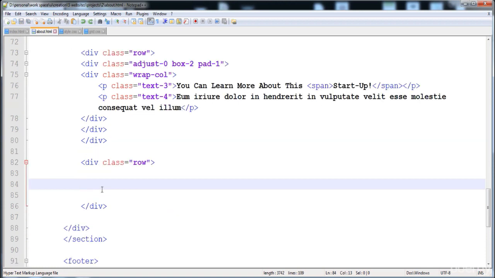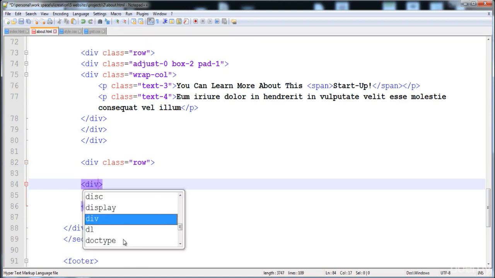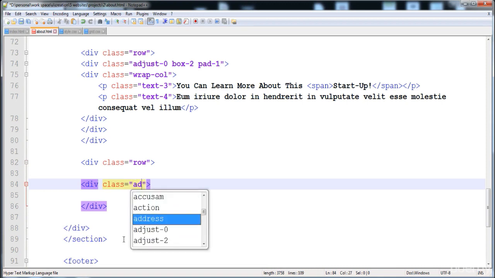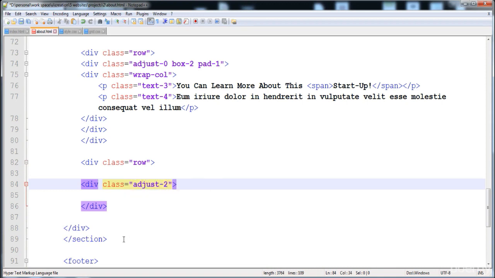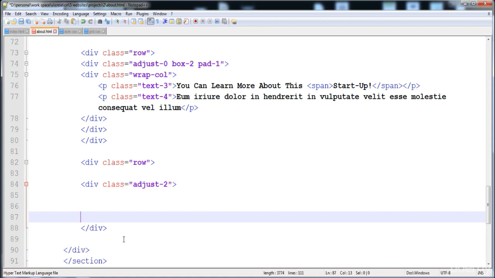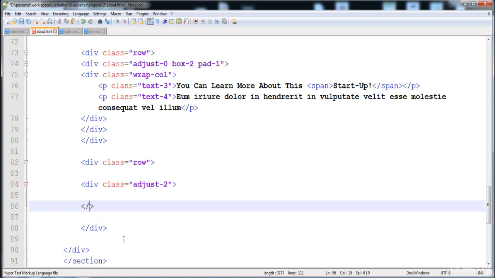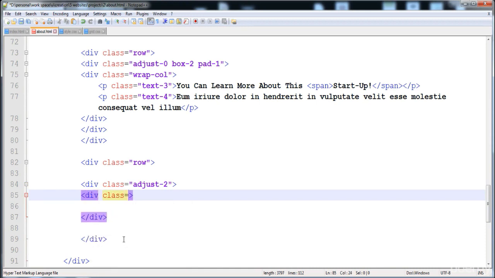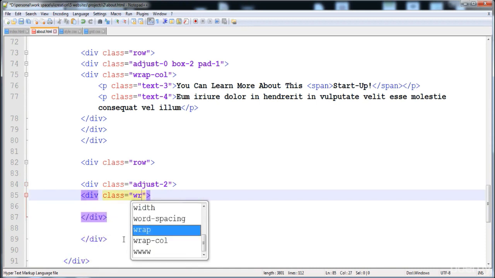Here I'm gonna create a div that has the 66% width. Here is the div. Here is adjust tool, and here is the wrap call div class. Here is the wrap call.